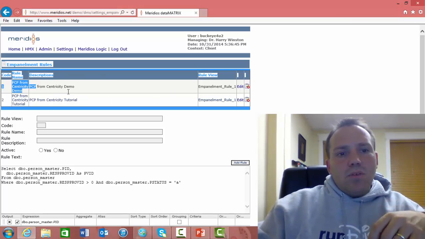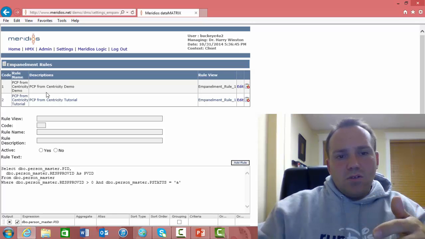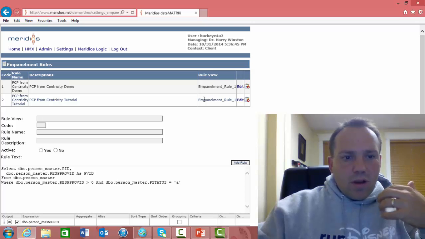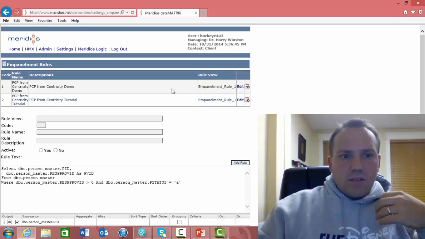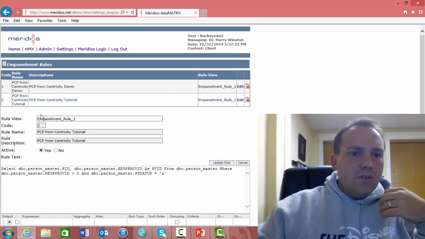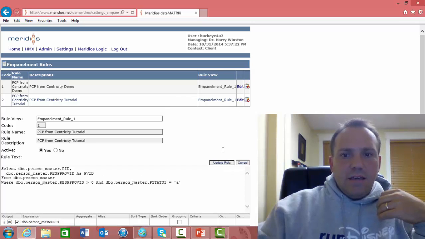As I look at this, both of these are PCP from my demo systems, whether it be the tutorial or the demo database. Both of them are written in that way, and they're written with specific queries. So I'm just going to go ahead and choose this one right here. You can see that once I click on Edit next to it, I have an Edit and a Delete, and I did have an Add until I clicked on Edit there.